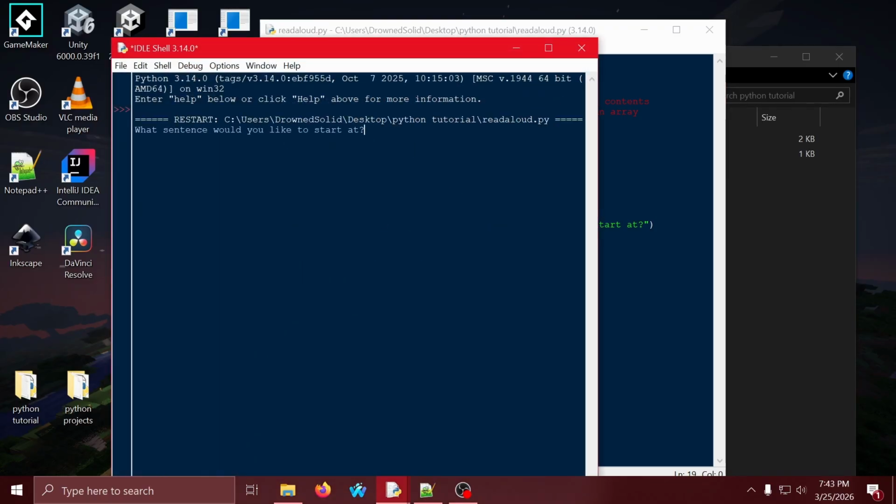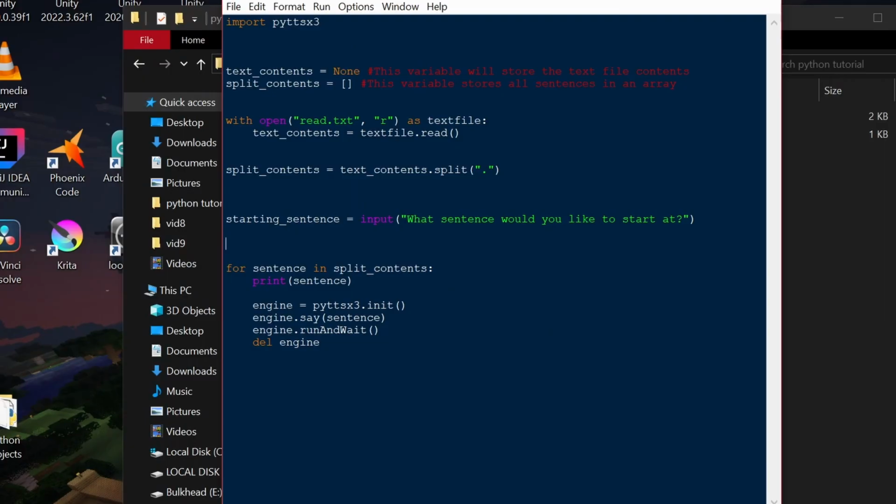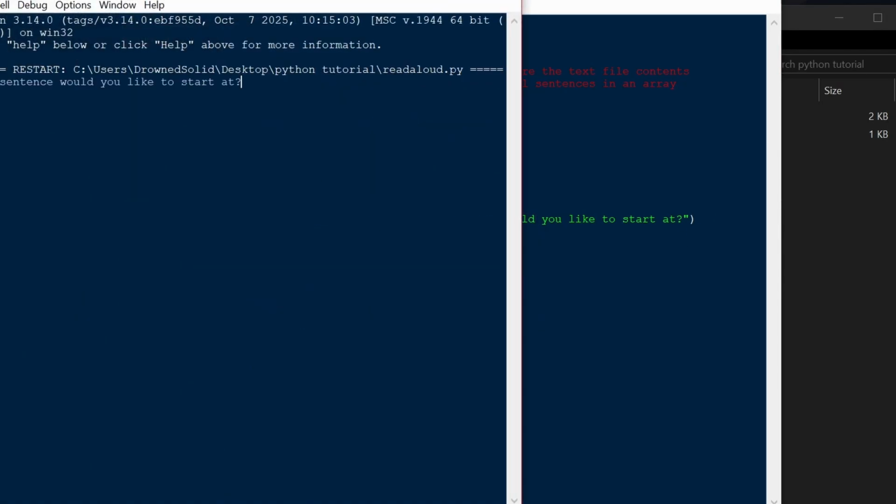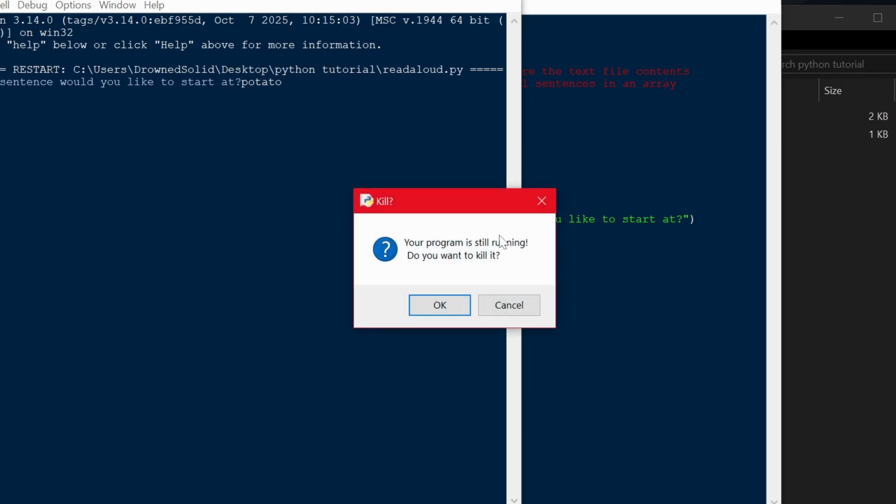So even though I would type the number 4 here, it's going to be quotation mark 4. It's not going to be the number 4. So before we do anything, let's fix that. Now first, before we turn it into a number, we need to make sure it is a number. So if we go here and run it, and I type potato, the code is just going to explode. If we try to start at potato sentence, that's not a sentence. We need to start at sentence 1 or sentence 2, etc.